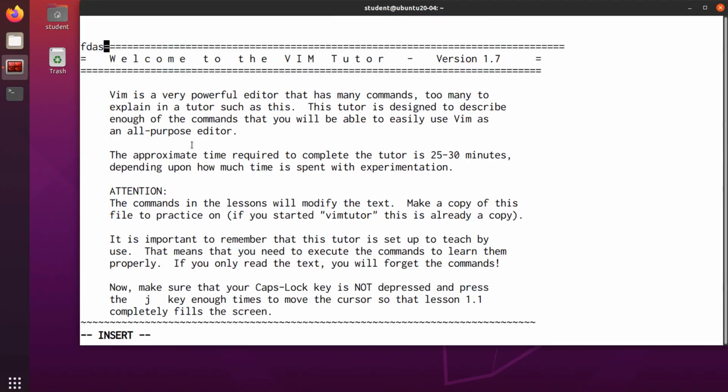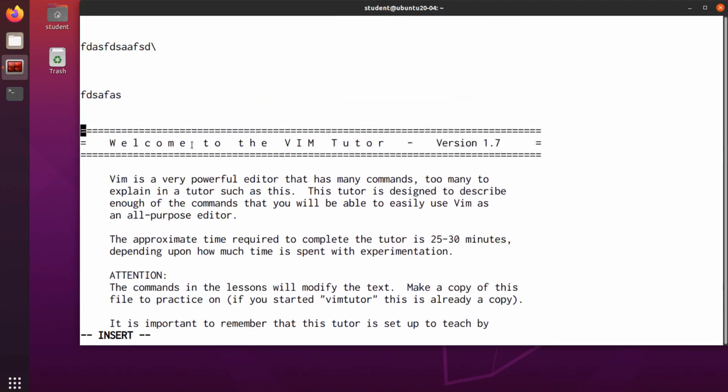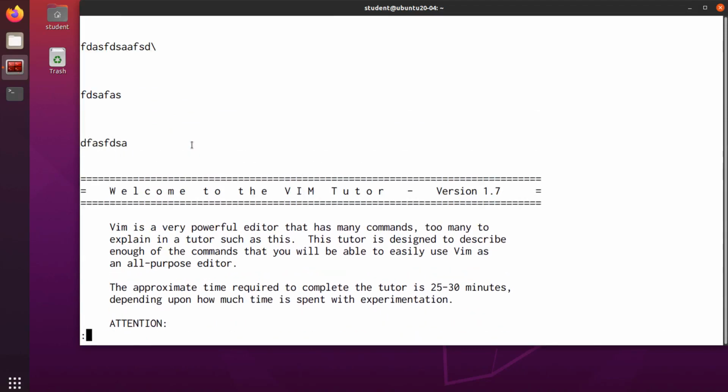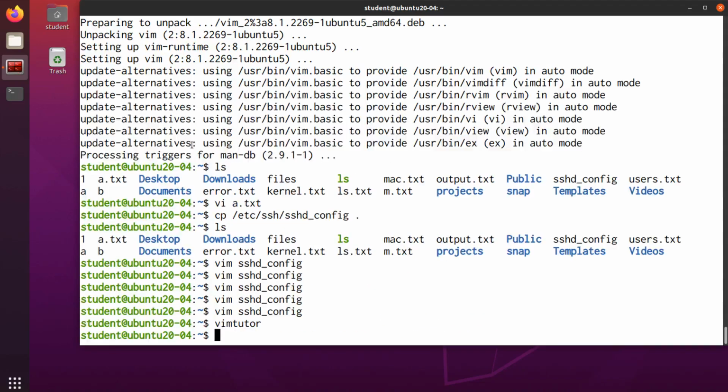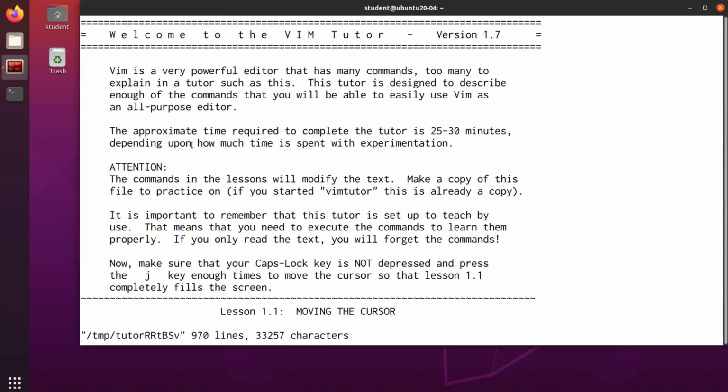I'm making some changes. And I'm saving and exiting the file. I'm running vimtutor again. And I'm seeing the original file. In the next lecture, we'll dive deeper into it and I'll show you many other useful Vim features. See you in a second.